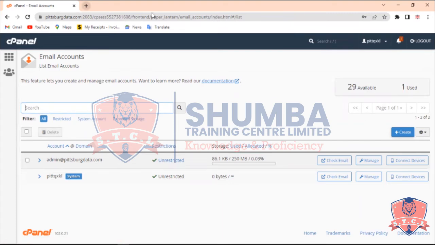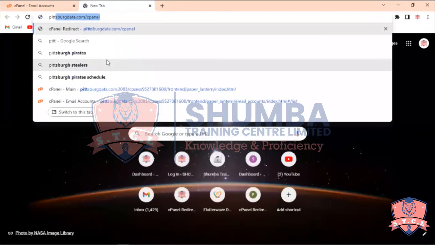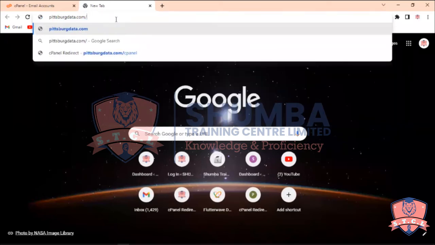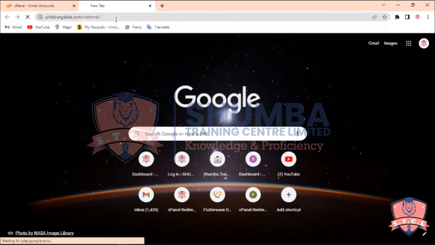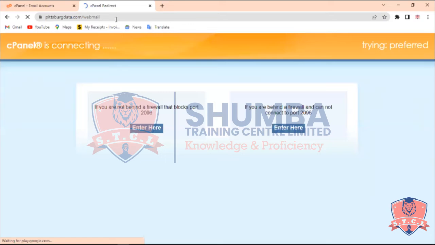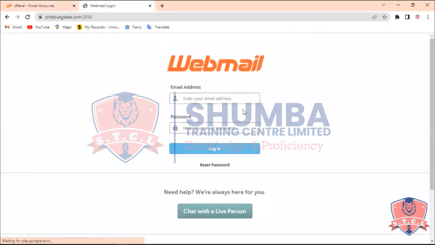You can open a new tab, then type pittsburghdata.com. Then let's remove the cPanel and put webmail. Once you do that, just hit enter, and it's going to open the webmail account, where you can actually read the emails. So here you put the email address, which is admin@pittsburghdata.com, then you log in.